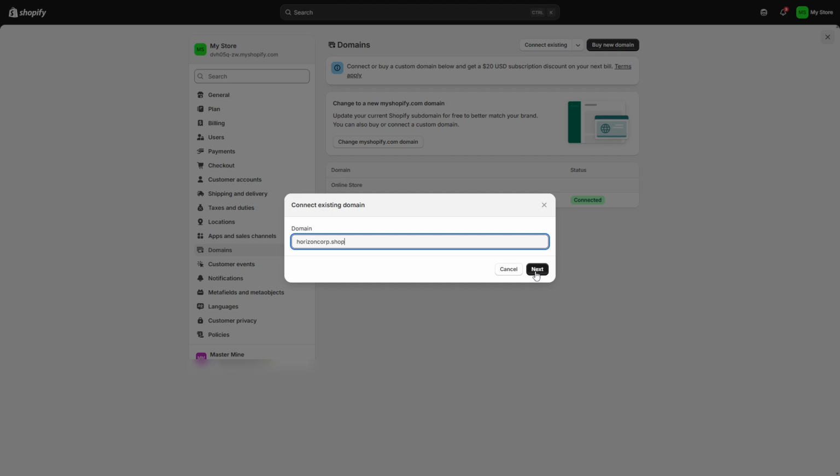Once you've approved the connection, return to Shopify. You may see a pending or verifying status at first. That's normal. Domain changes can take time to update across the internet, a process called DNS propagation. Shopify advises waiting up to 48 hours for the connection to verify an update.